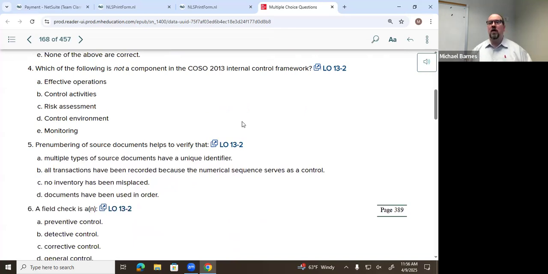Question number 4, which of the following is not a component in the COSO 2013 Internal Control Framework? I told you guys on Monday that this is something really important to note, that you need to know these 5 components because I absolutely will ask you a question on them. So let's refresh ourselves. What starts at the top of the COSO framework? The tone at the top, we call that the control environment. That's the tone at the top. It sets the tone for the rest of the organization.